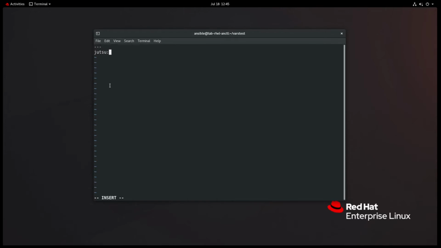jutsu. And we're going to do, let's see, fireball jutsu, and that's going to be fire style. And let's do another jutsu, earth wall, earth style. All right, so we have our little variable defined there.